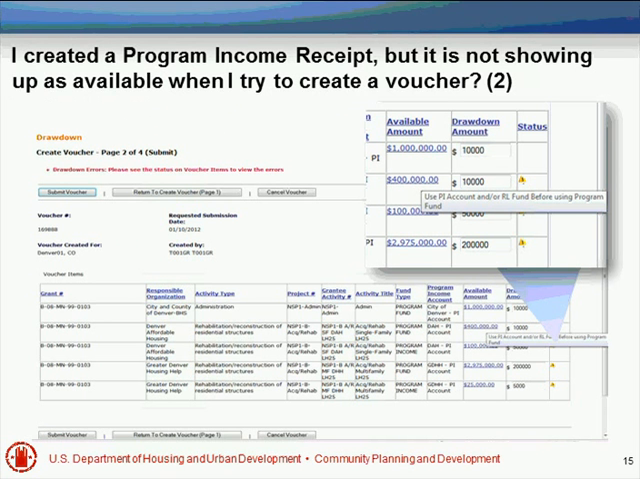So how do we go about figuring out if there's an available balance issue? One of the things that we've changed a lot on the page: it used to be that when you calculated the available amount on the draw page, the available amount, if it was program income, was at the grant level, and if it was program funds, was at the activity level.